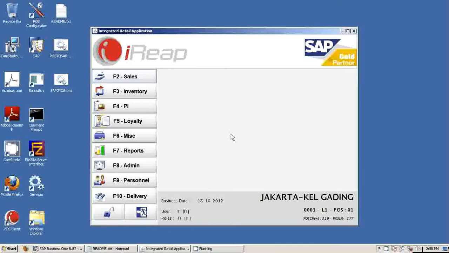Our iREAP point of sale consists of several modules, which include sales and inventory management, ranging from goods received and inventory transfer to head office or other stores, to inventory received from suppliers and from other stores. We also cover the physical inventory, or stock opname, process. We also have membership, where you can define your customer groups so you can apply special discounts. In this presentation we will focus only on sales, point of sale and the integration.